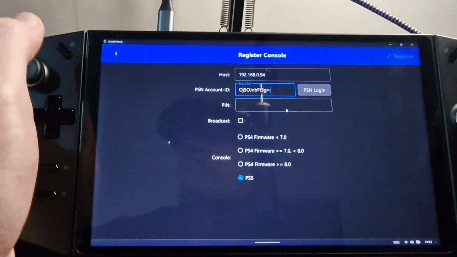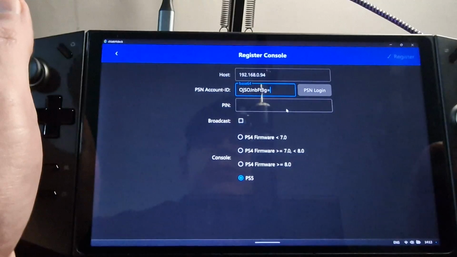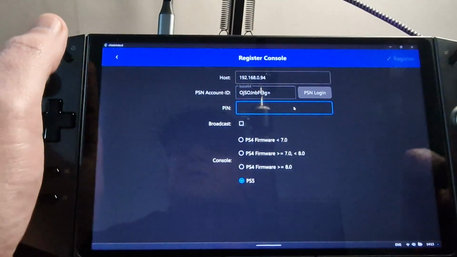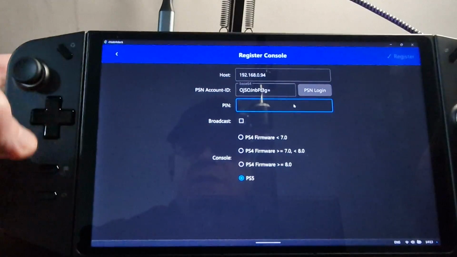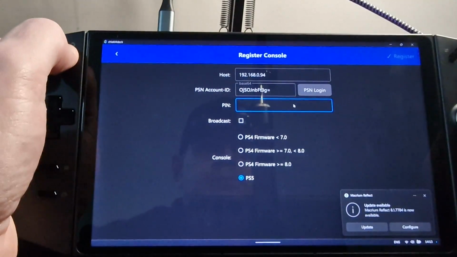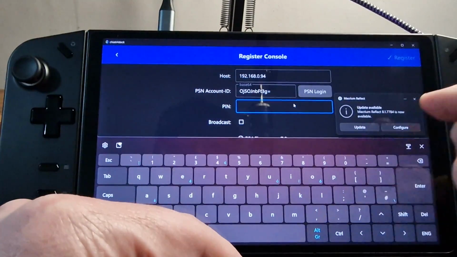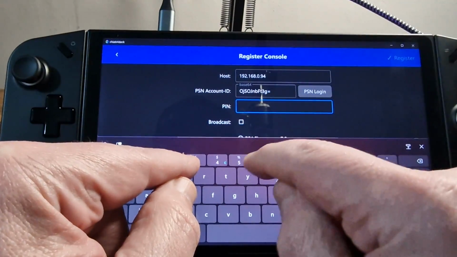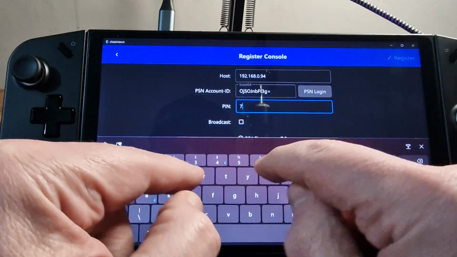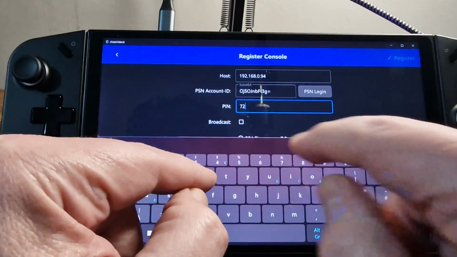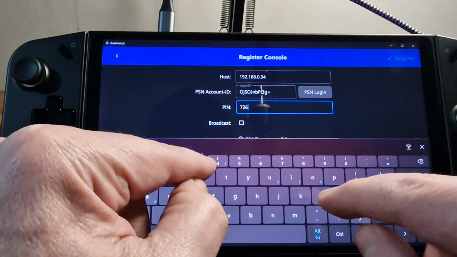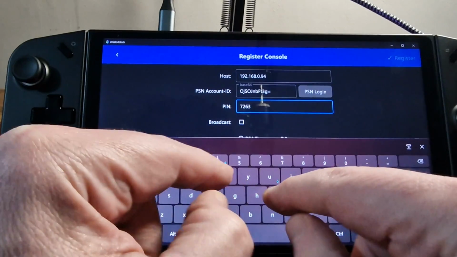Okay, so here I've done something on the PlayStation 5 to get a PIN number generated. I will show this. But let me just enter the pin number in now. Oh, lovely. Notifications. Now, this is a short-lived pin, so by the time this is up on the internet, it will no longer be valid.